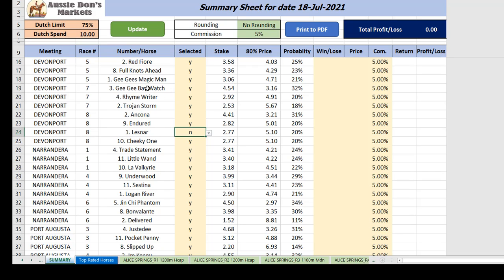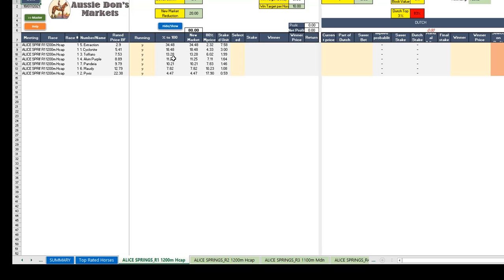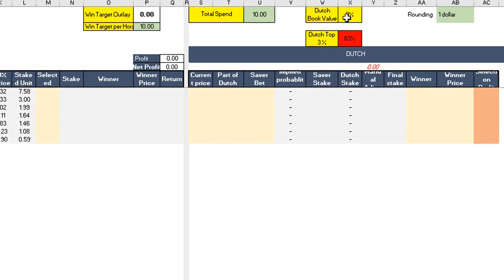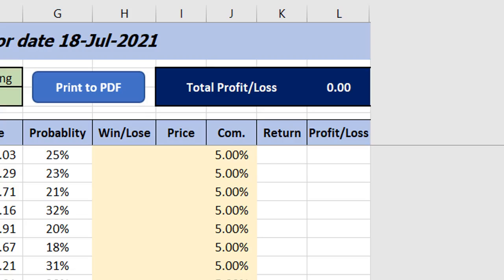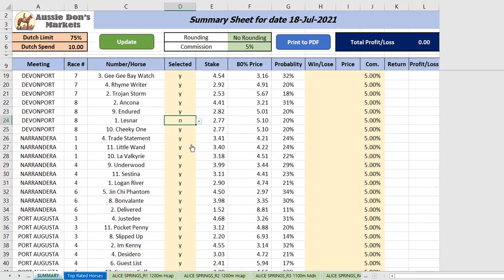In the summary chart, the Dutch spend is the only option available. So we're opting to spend no more than $10, or $10 is what we're spending on the Dutch. If you want to Dutch to a target, then you need to go into the worksheet to use the Dutching to a profit. If you want to go to that option, you need to go to the worksheet. Okay, let's just go back to the summary. So there we have the horses here.